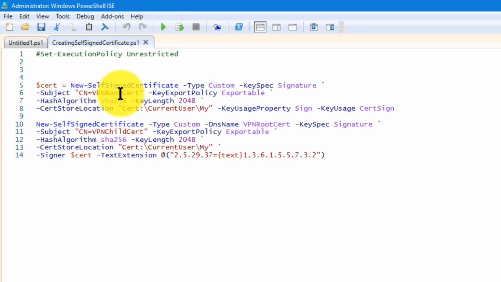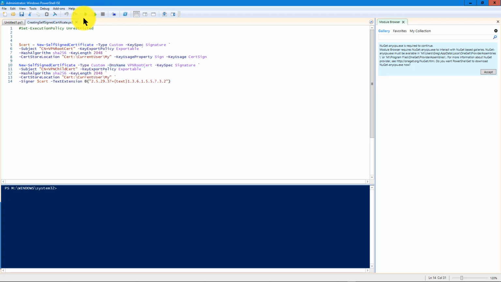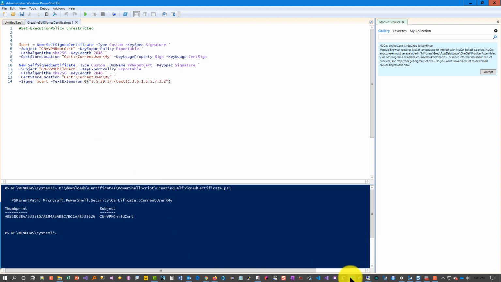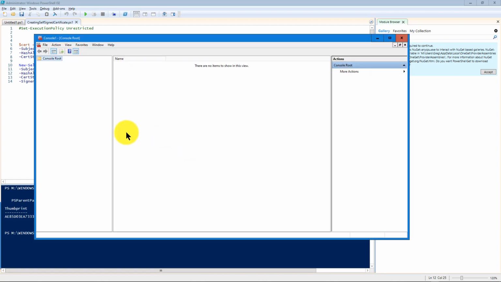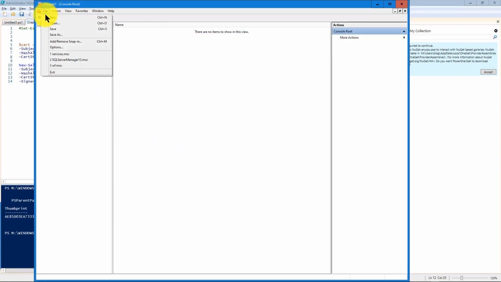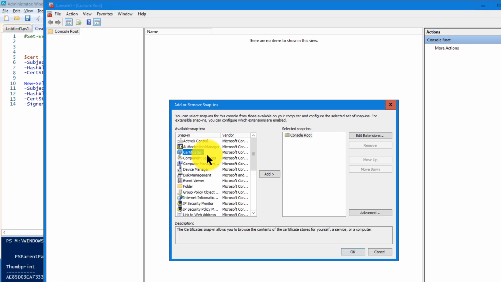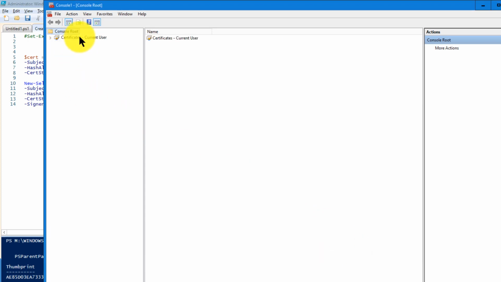It's going to create keys called VPN root cert and VPN child cert, okay? And so what we're going to do is hit the run command, and they should be created. Next, we need to go into an MMC, Microsoft Management Console, which you get to by typing in MMC, and it will bring up its console. Then you have to add a snap-in, which in this case is a certificate snap-in. So you come down to File, Add/Remove Snap-in, and you go to Certificates, and you say Add. My user account is fine. Okay, and now my certificates will show up.